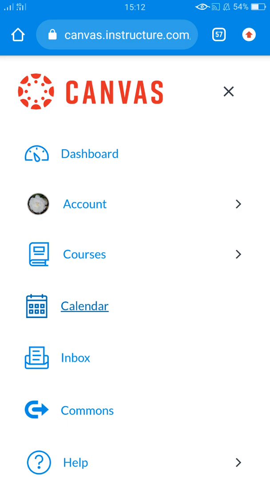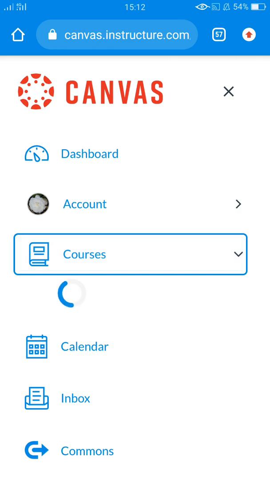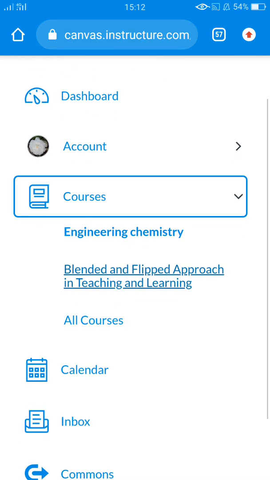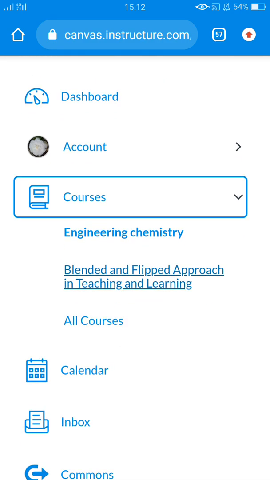So first of all, we have to create a course. For that I have created engineering chemistry as the course, which you can see here. That is, courses have been assigned. That is, blended and flipped approach, as a student I am participating in that, and now as a teacher I am taking the engineering chemistry course.